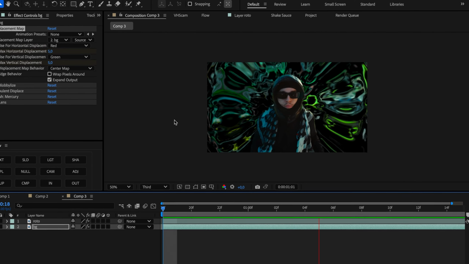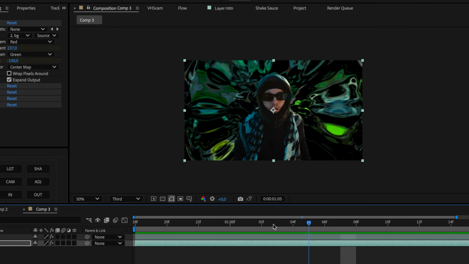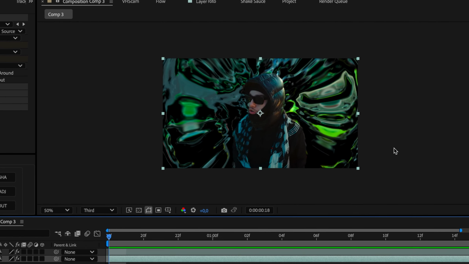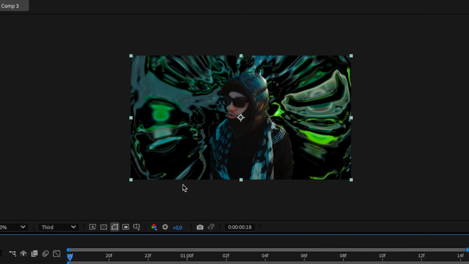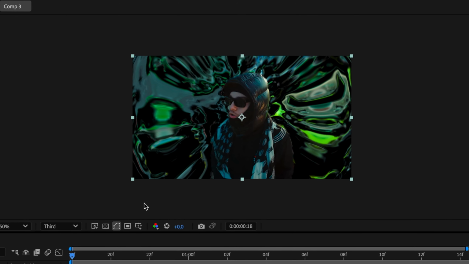So now we have this crazy liquid warp effect going on. It's moving a ton. Looks really sick, but it looks super boring. There's no glowing effects going on. It looks kind of trash. So we're going to add some glow effects and some hue and saturation to just throw everything together.